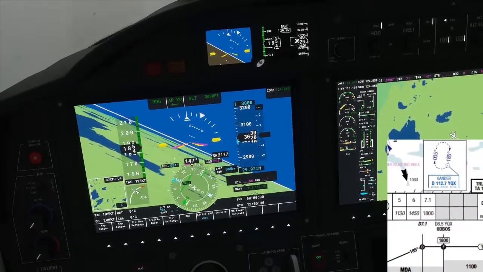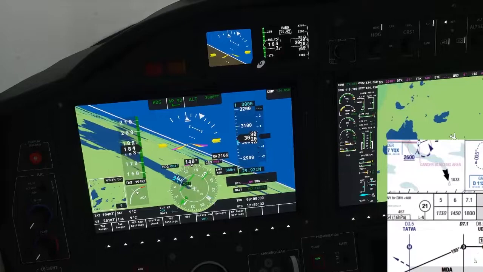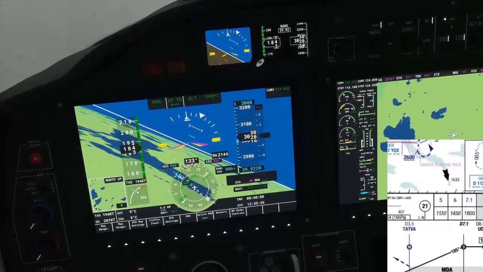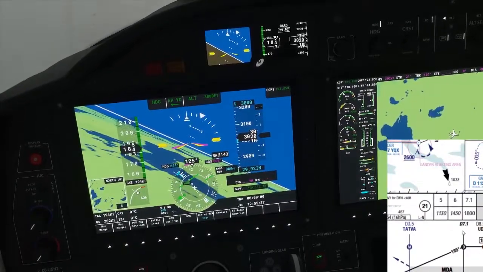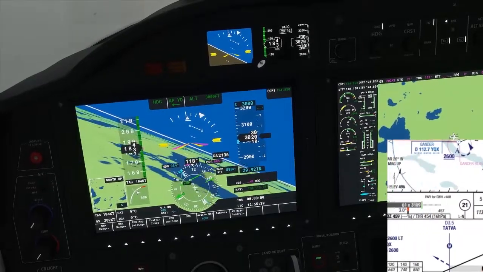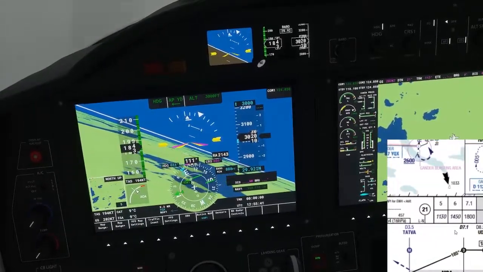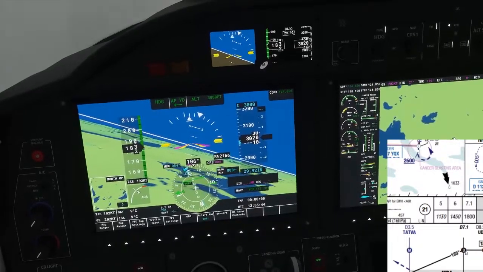And so we're going to track along 1,800 feet until we get to 4.1 miles from the runway. And how do we tell it's 4.1 miles from the runway? Well, it's 7.1 D from the VOR. So that's going to be our descent point. So we'll start descending there from 1,800 feet.